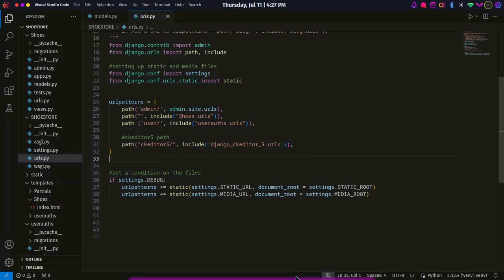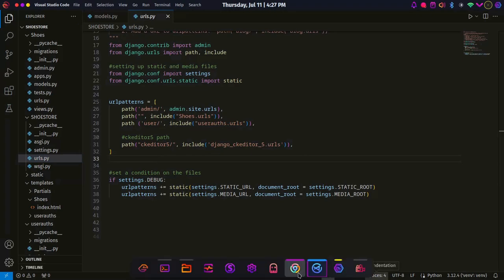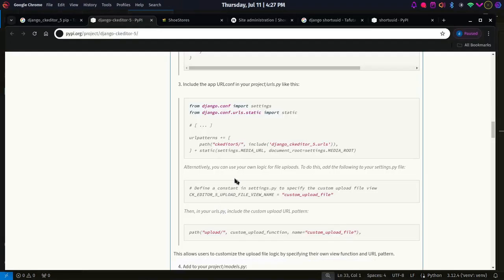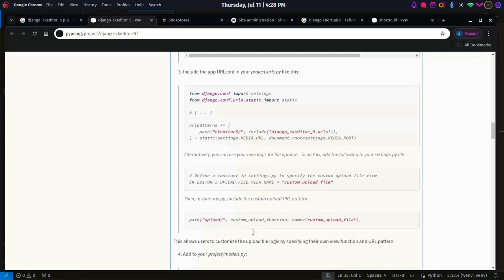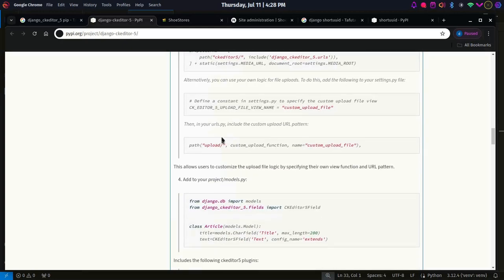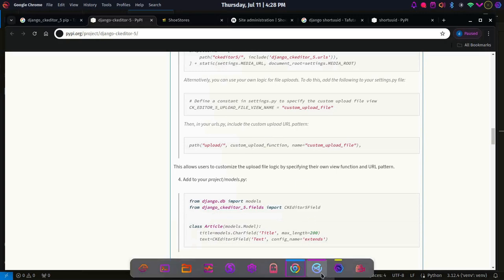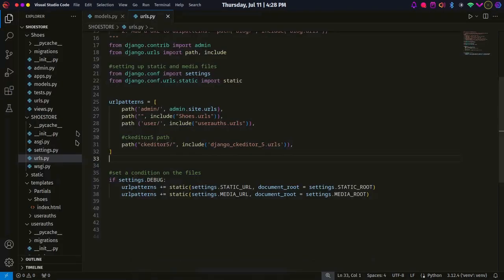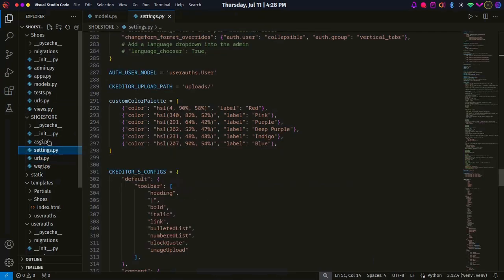Then we are told, in your urls.py, include a custom upload URL, this path, but I don't like using this path. So the best way I want to do this is on your settings.py, create an SKE upload path. Just type like this, SKE editor upload path, and then we set it to uploads. Like this, it's very simple. It's the same as this one.